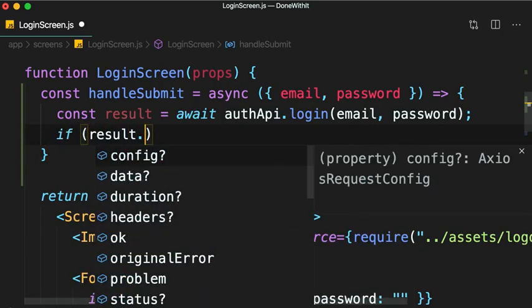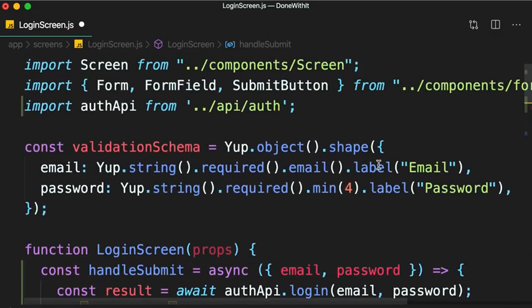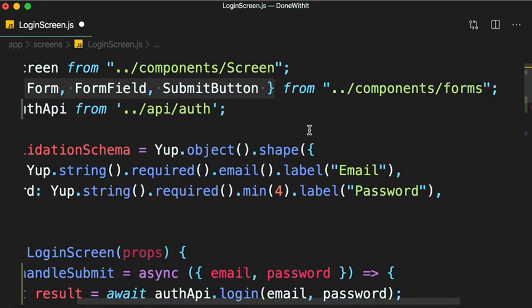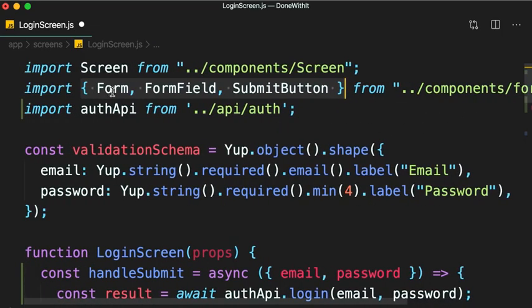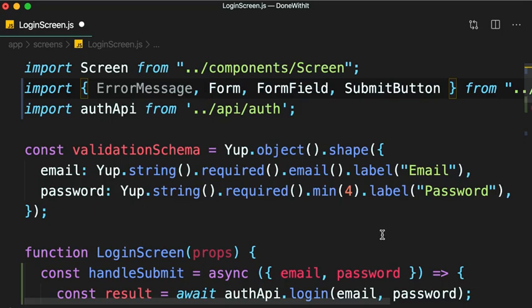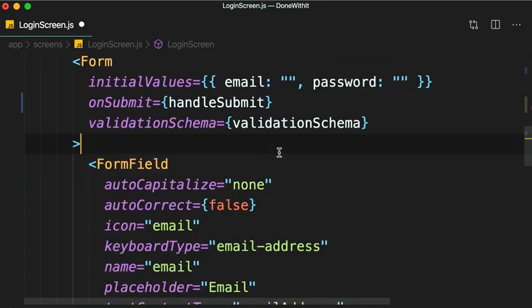Now, if result is not okay, we want to show an error. To do that, we're going to go on the top. So earlier we imported 3 components from our forms module. Now let's add another component here called error message. We're going to add that right above our first form field.